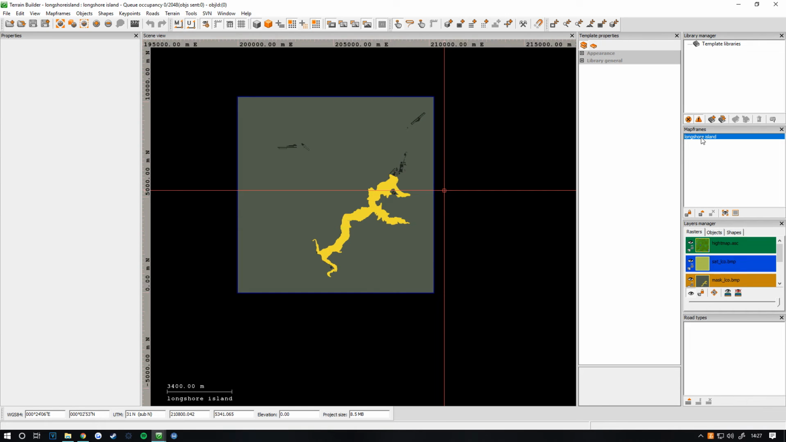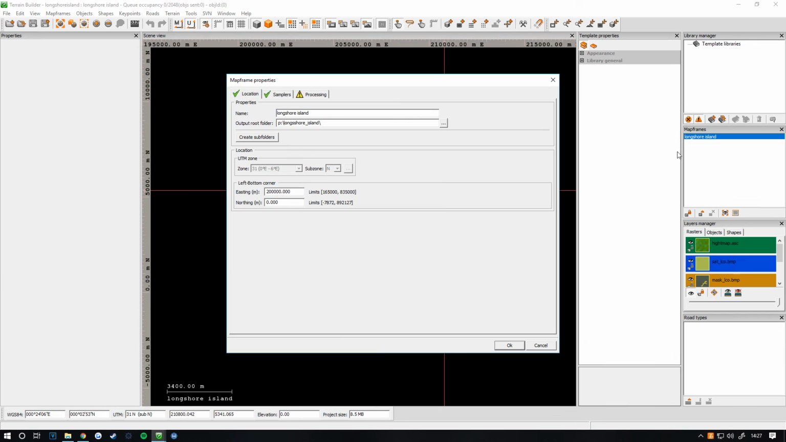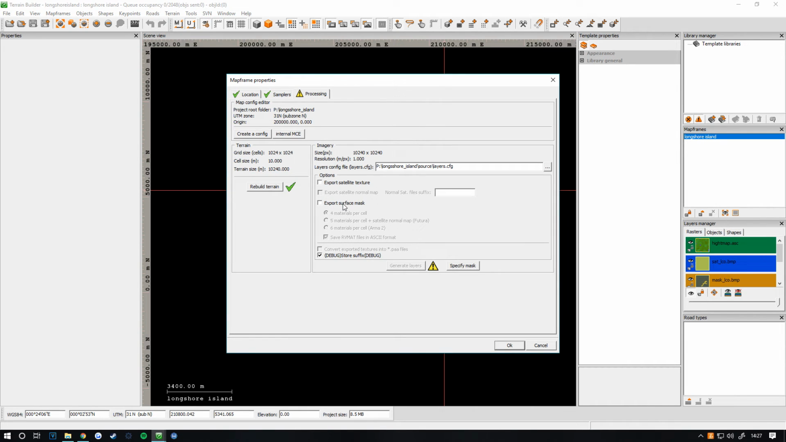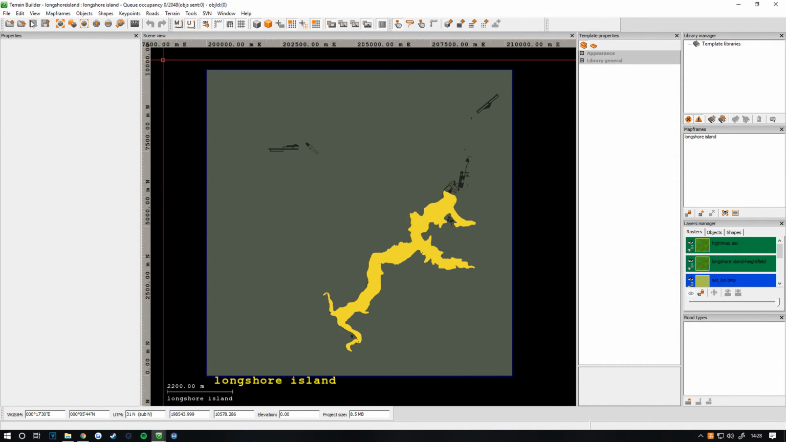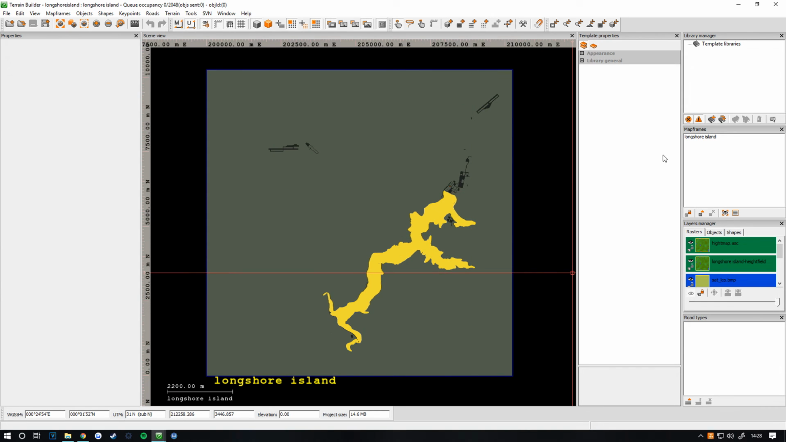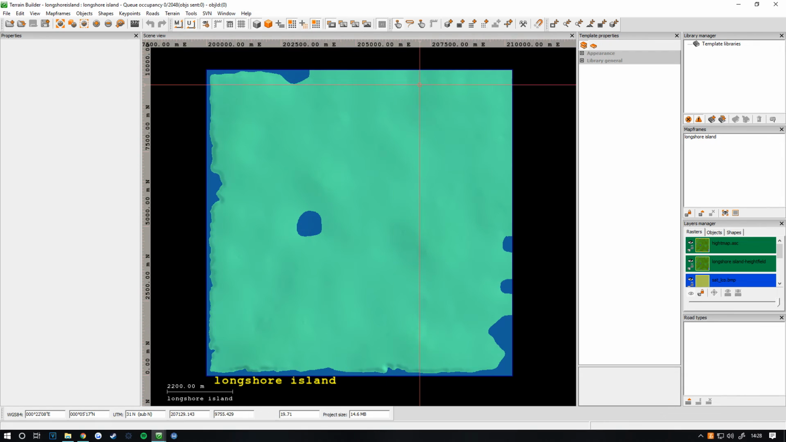What you want to do now is you want to go over to map frames over here. You want to right click and you want to go to properties. Once you've gone to properties, you want to click rebuild terrain once again, and you're going to click yes. Now we're going to click OK on that, and we're going to save this. Now yet again, this is our terrain completed. Everything's in here. As you can see, if we scroll wheel, we've got that there.